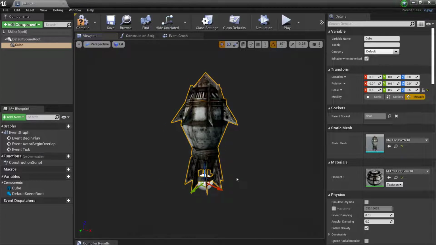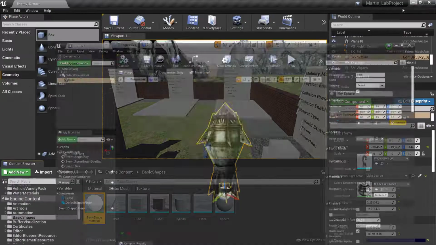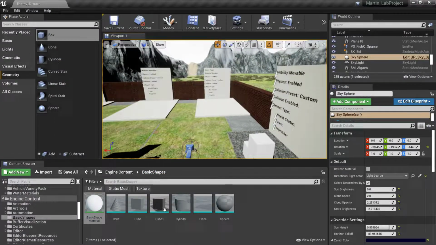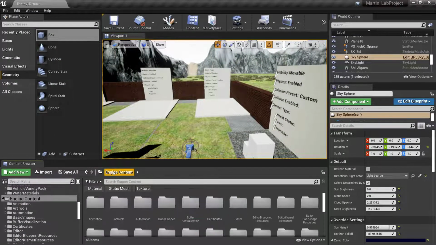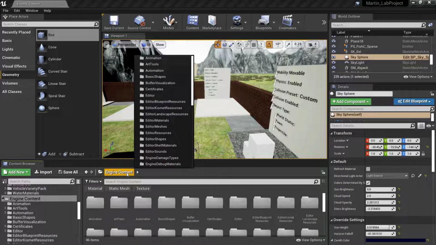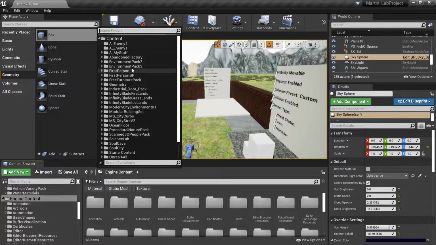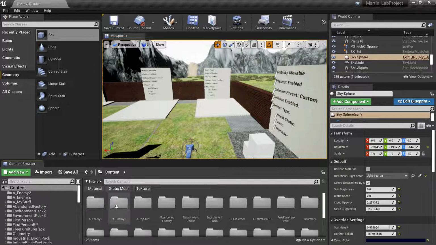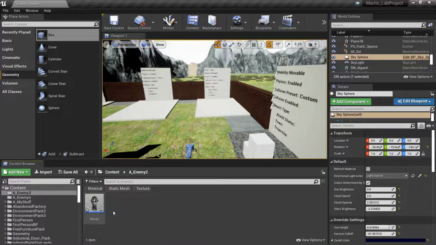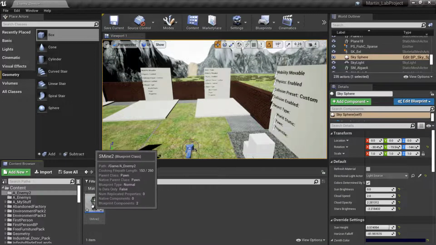Since we've made changes to this, you'll notice that our check mark up here is now gone, and we get a little question mark with some gears. So what we need to do now to make these changes take place is hit compile. If you don't hit compile, this will not change. So if I go look now, let's go back to content, A underscore. There we go. You'll see now that it indeed looks like that.